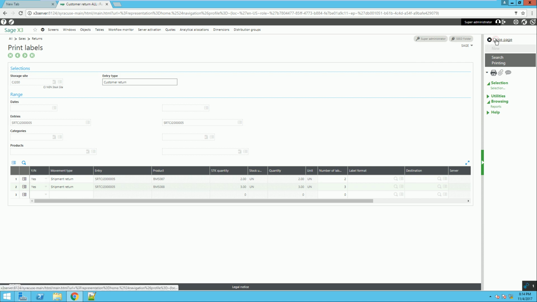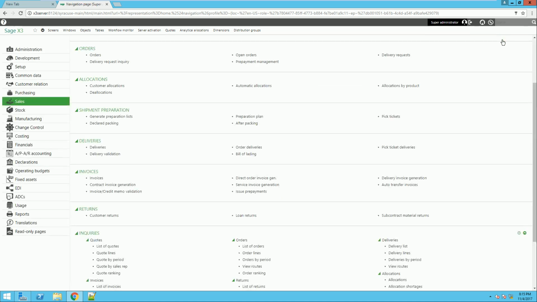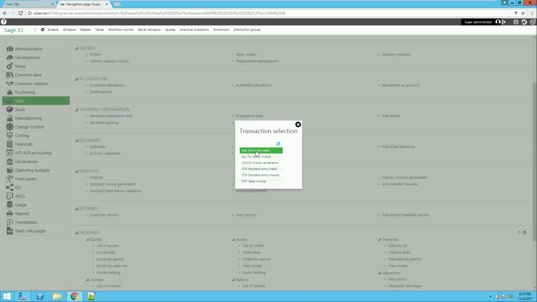Okay, so I'm just going to close this. You can see that the system has created a return number. Now after this, the next thing will be to raise a credit memo or a credit note against that customer return. In order to do this, very easy, we'll come to sales, go to the invoice, and then do a full entry credit.